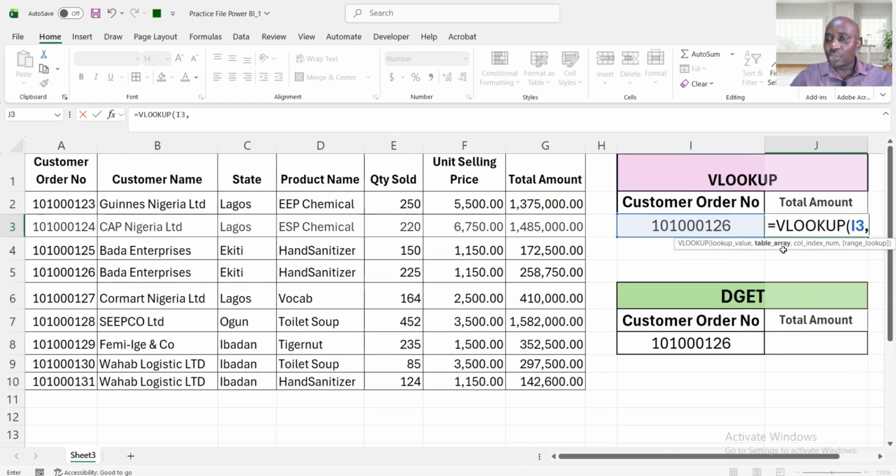It will ask you the next question, the table array. What is our table array? You will cover this table from here to here without the header. It is not necessary that you include the header. Now the next thing, let me press F4 to lock it. Press comma again. It will ask us the next question, what we are trying to return, the column index. Which column do you want me to return back?